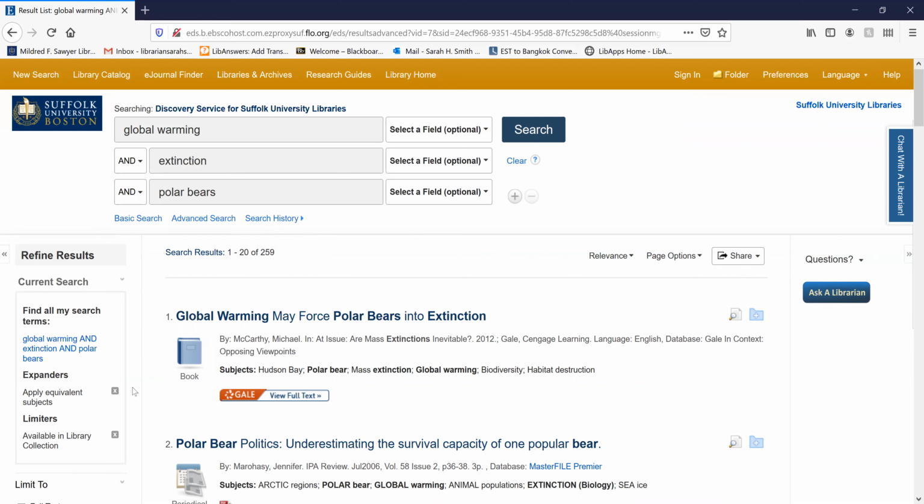So in order to expand our search and get more results, we're going to use the word or. We've previously used the word and, global warming and extinction and polar bears, in order to get fewer results. Because when we use and, we tell the database, I want information that has all three of these words in it. So anything that is about global warming and extinction, but doesn't have anything about polar bears in it, gets weeded out. Or would do pretty much the opposite.